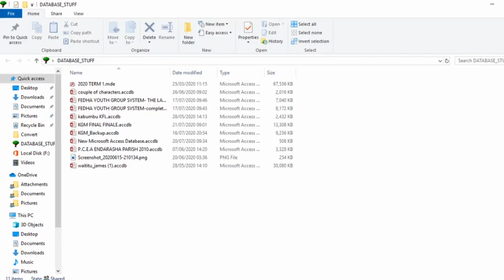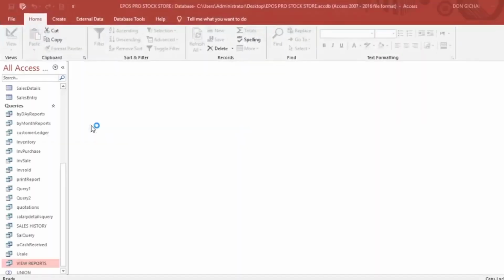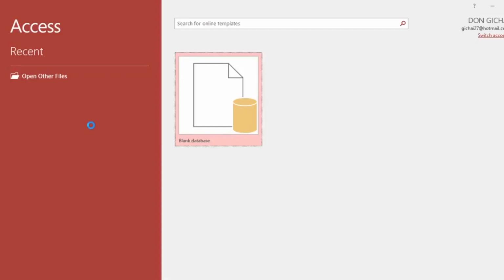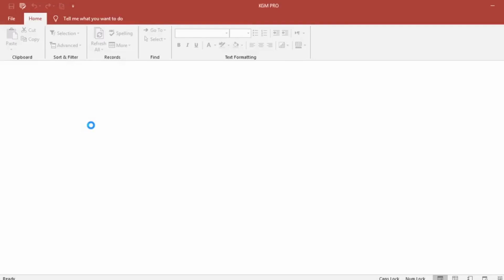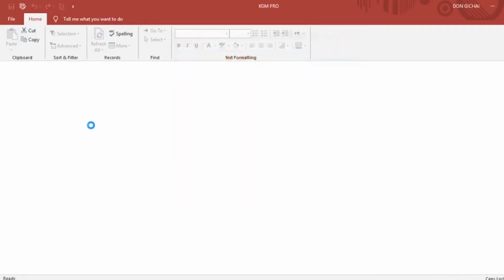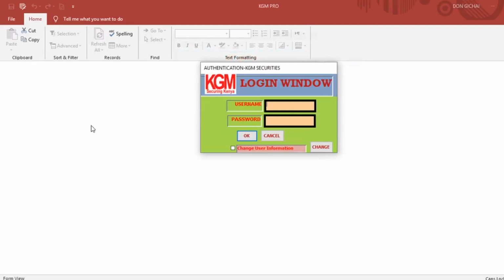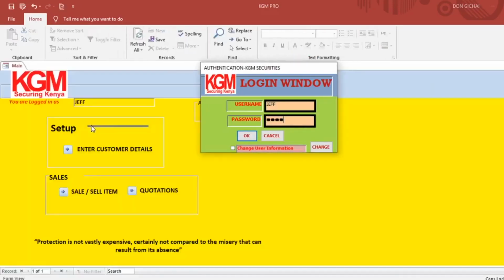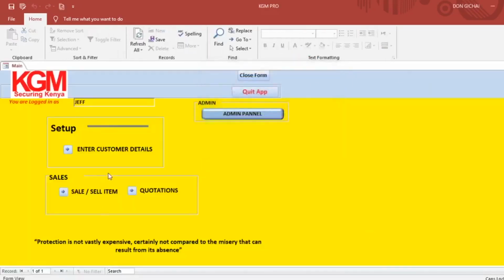Today I'll be taking you through forms, that is, we shall look at the graphical user interfaces. When you talk about forms, let's see the forms that we shall be creating. We shall be creating the splash form, the one that is loading. We shall also create the login form, and the next one, the switchboard.